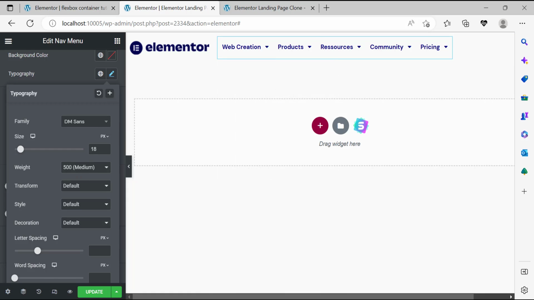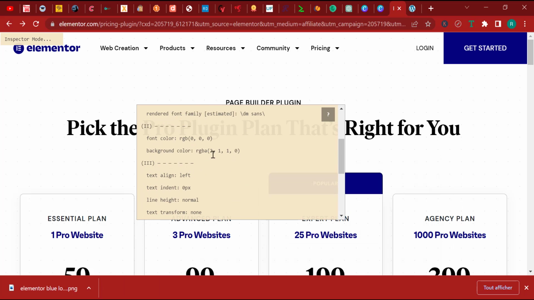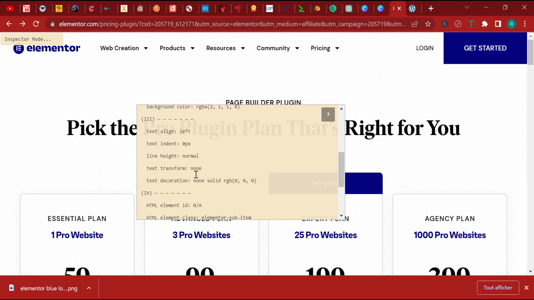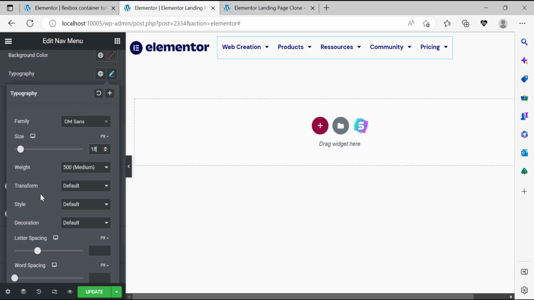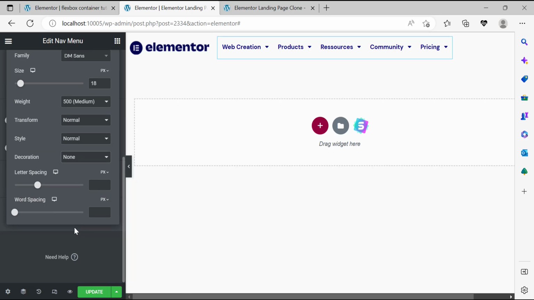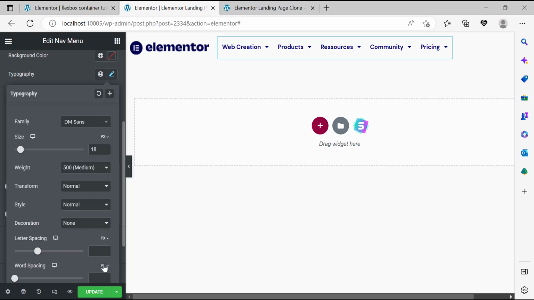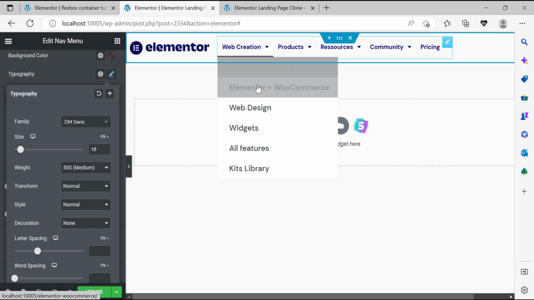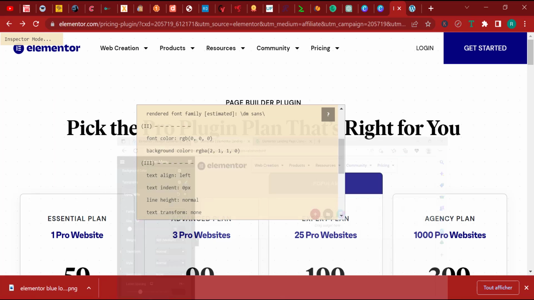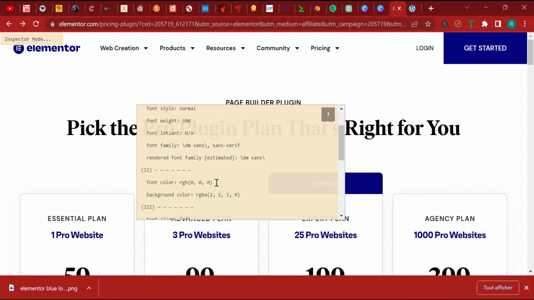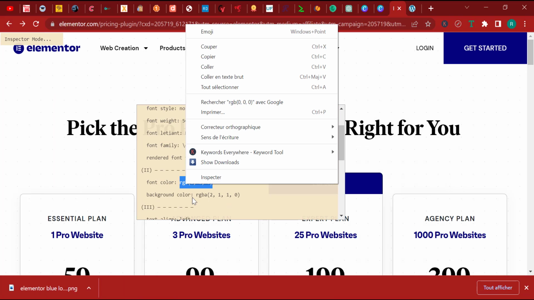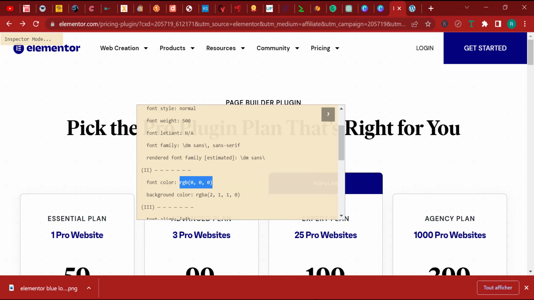Now here, let's see the other elements. So we have the font color, we have text indent none, text transform none, line height is normal. So I'm going to go ahead here, make this all normal. Style normal, decoration none. And then here, in terms of the size, we already have that. So that's good, right? That's perfect. So we're catching on here. Now the only thing you have to modify is the font color. The font color needs to be RGB 0, 0, 0.